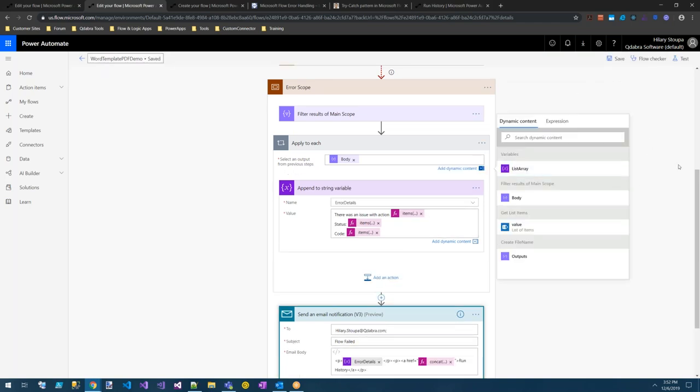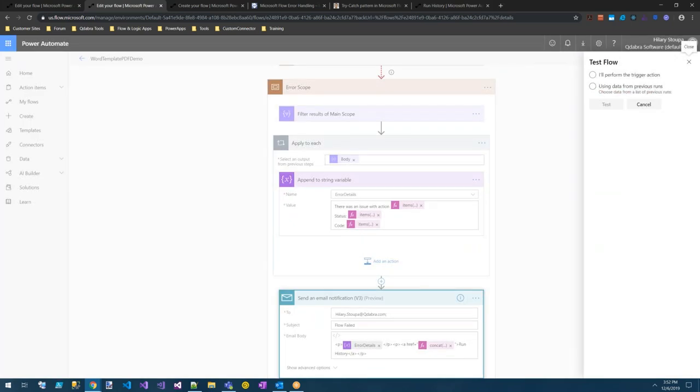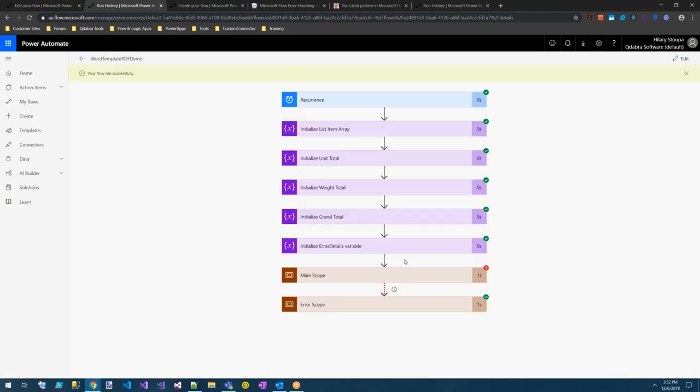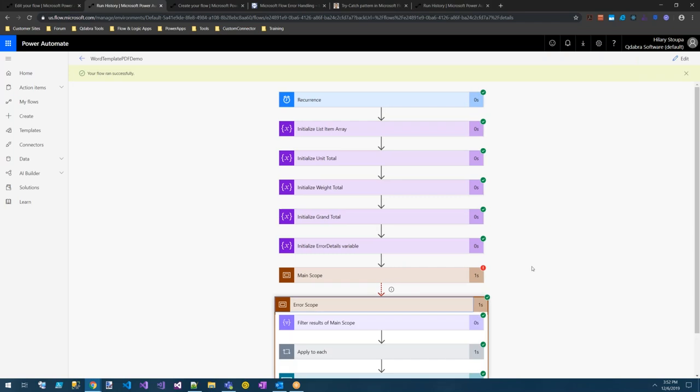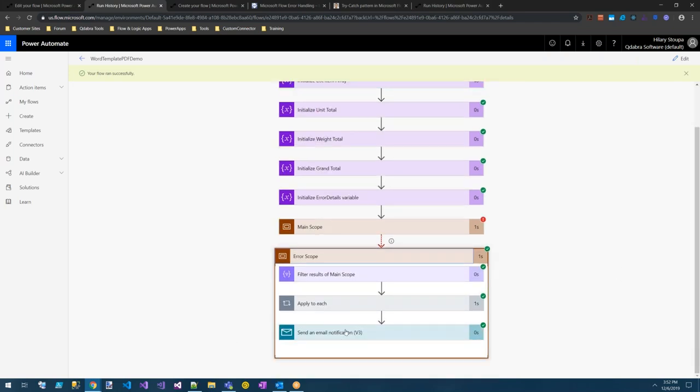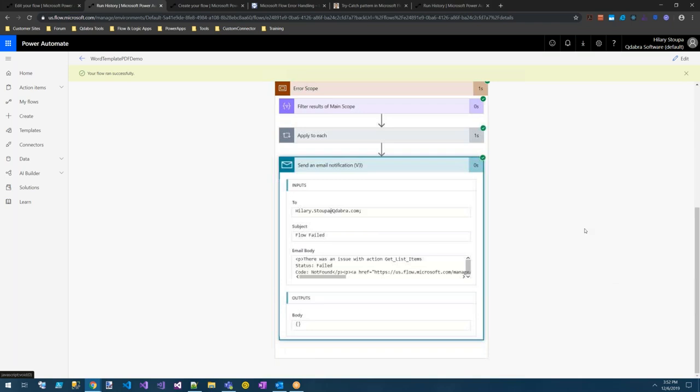A lot of times it's something silly like that, especially when we're following somebody else's work online and we haven't named things exactly the same, which I know I just said to do. But, you know, do what I say, not as I do, right? All right, so I'm going to hit test again, run flow, and done, because we cannot get enough of this clicking stuff. It says success, you and I, we all know it failed, right? And here we are, our email notification should be sent. I'll go check my inbox in a second. But you can see there was an issue with action get list items. The status has failed, the code is not found, okay?